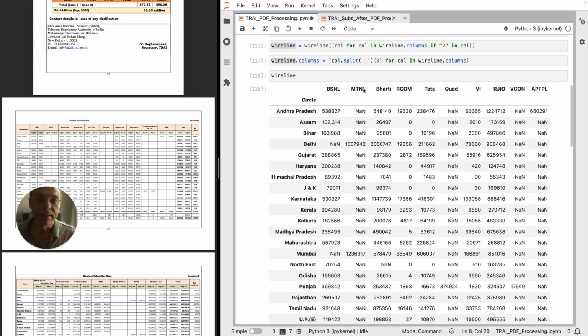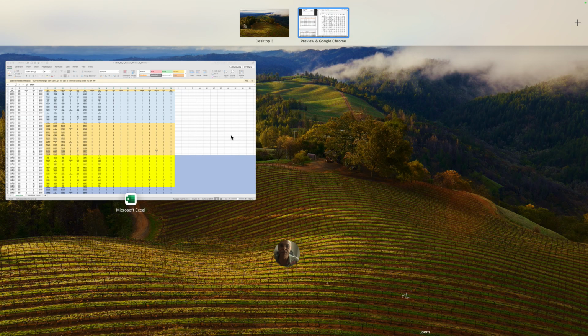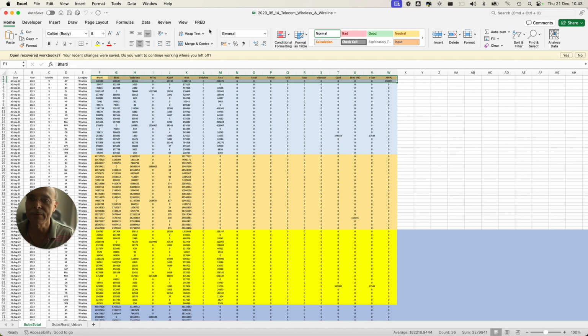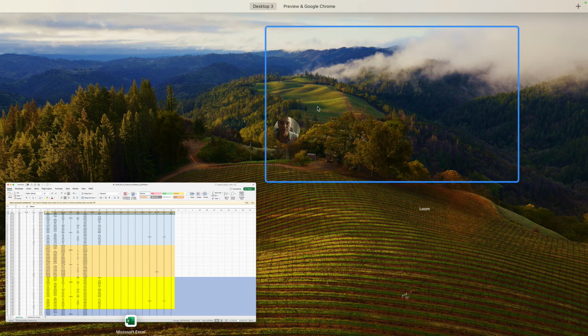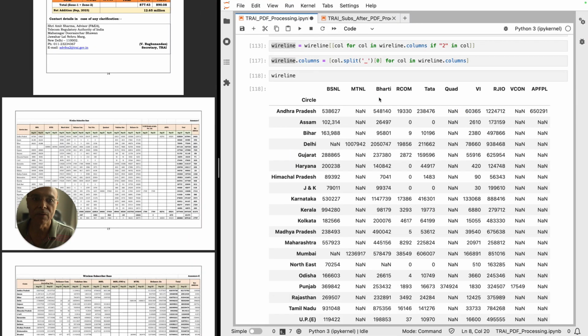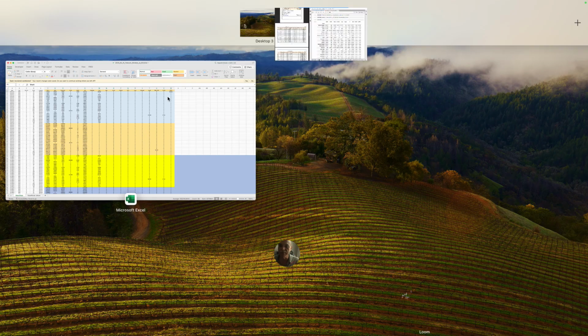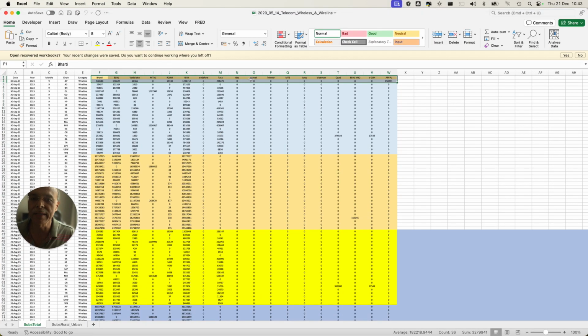Control V, and you see it's very neat and clean. But I still have a problem, because this is not in the format in which I'd like to paste here. Look, my format is different and this format is different. So I have to add some dummy columns, because there are a lot of dummy columns here. And why are these dummy columns there? Because a lot of service providers existed in the past.